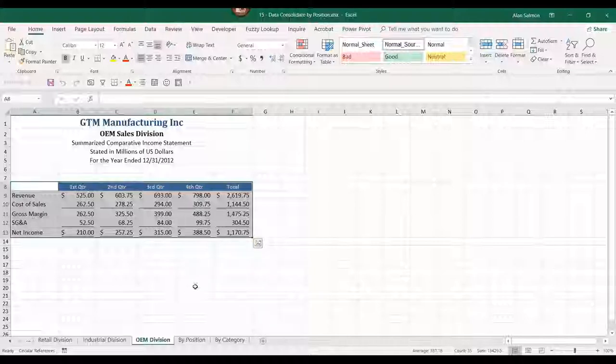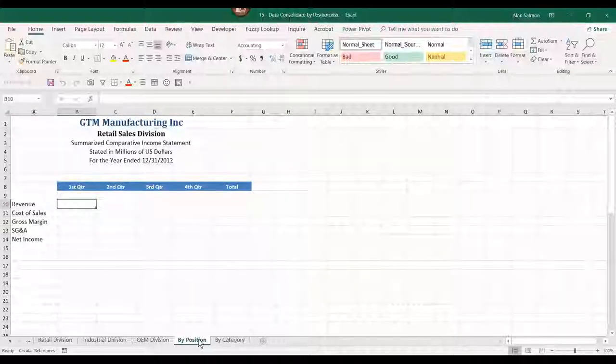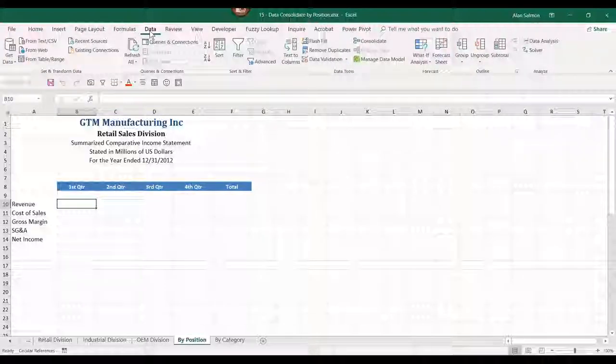And I want to consolidate them. So there are a number of ways of doing that. We could use the click-click plus approach. We could use the technique of using equal sum that I showed you a number of months ago. Or we could go to the data tab and use consolidate.